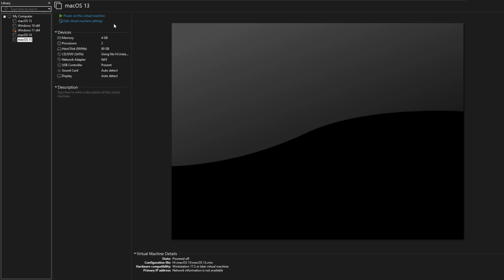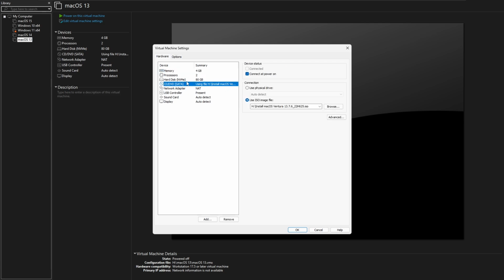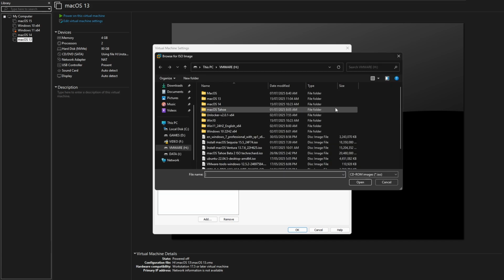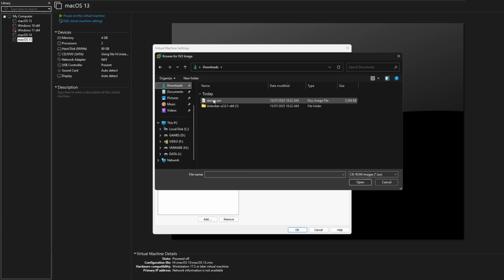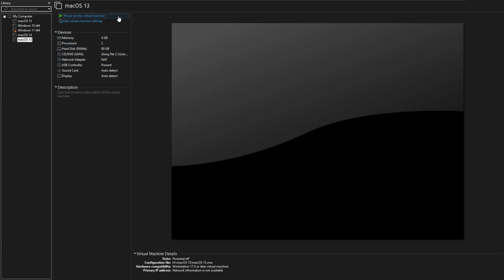Now choose edit virtual machine settings. Now choose CD/DVD SATA. Now choose browse. Now choose the darwin.iso file here. Click OK. Now click on power on this virtual machine.